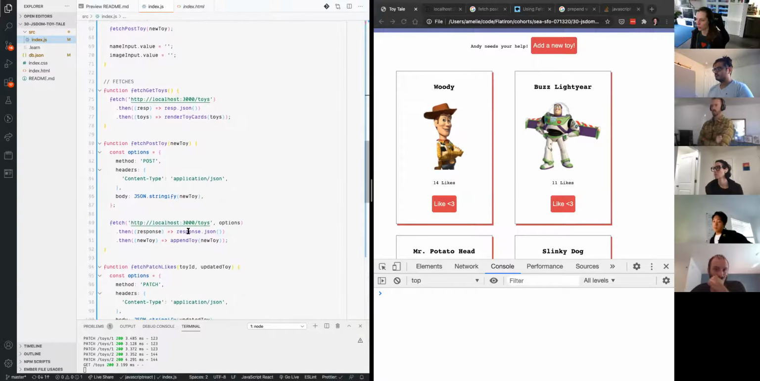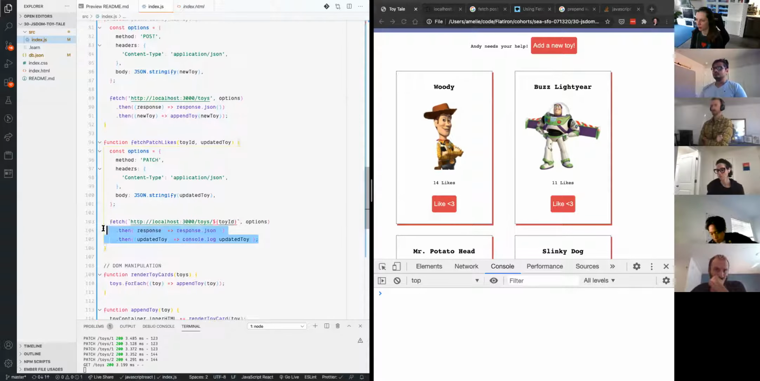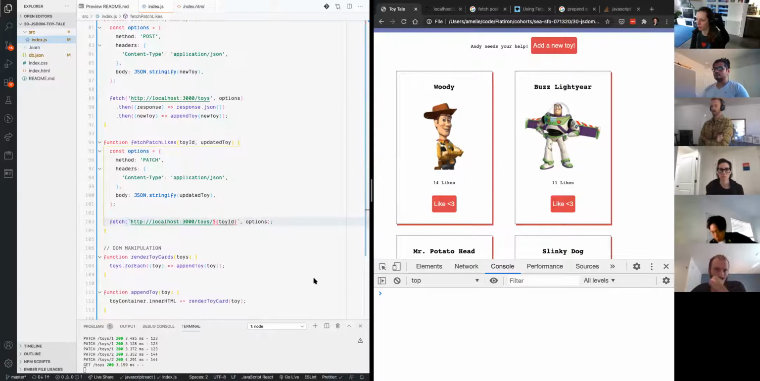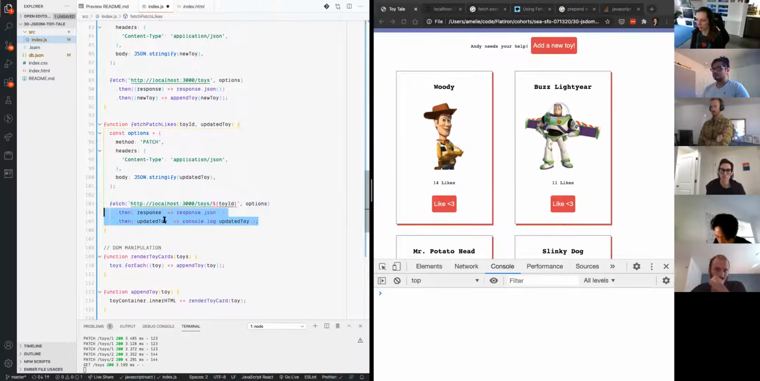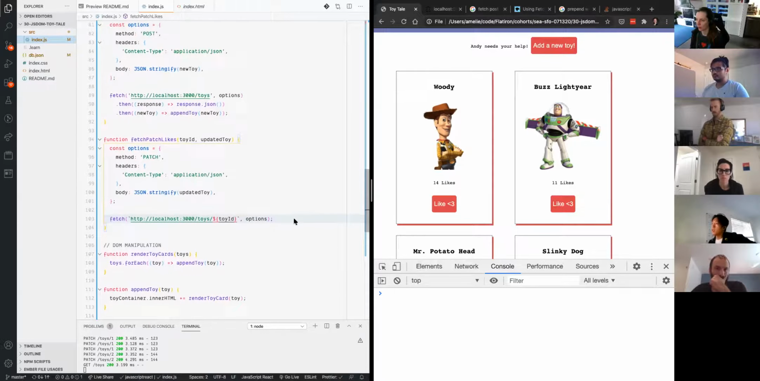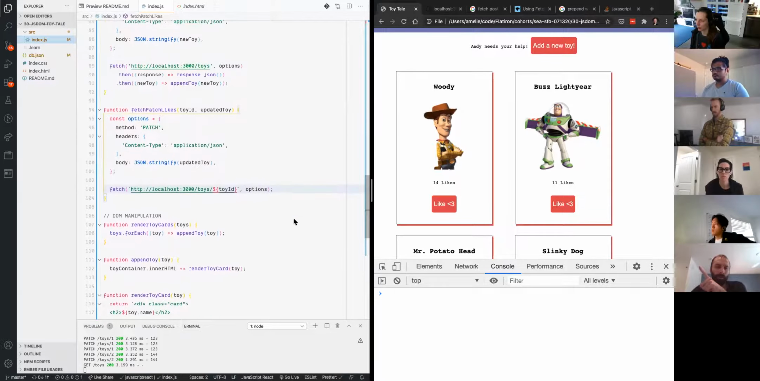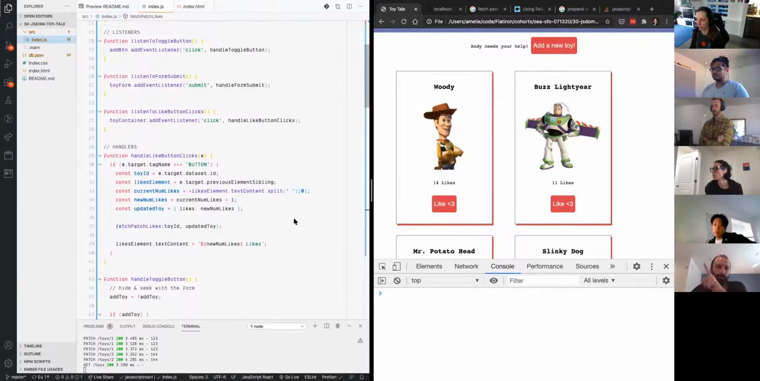We don't actually need our response here because we're doing an optimistic render. So let's get rid of those. Again, I was just console logging my updated toy previously. Because we're just doing the optimistic render, we don't need that. We could leave it in, but there's no harm in taking it out. And other than that, our functionality is pretty much there.